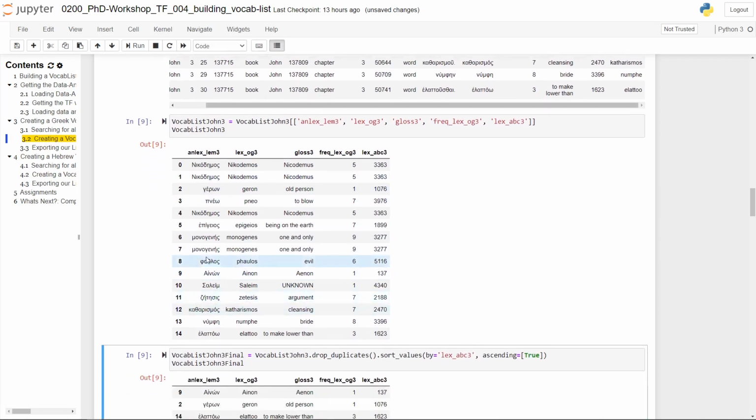When you look at this, you see that these words do not appear in alphabetic order, right? So Nicodemus appears before Geron, that should be the other way around. Epigeos should be earlier too. Monogenes, that should come later. So let's put this in alphabetic order.